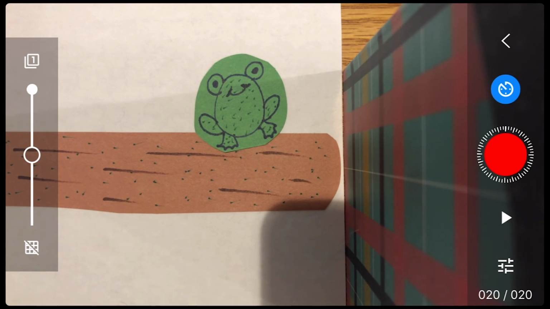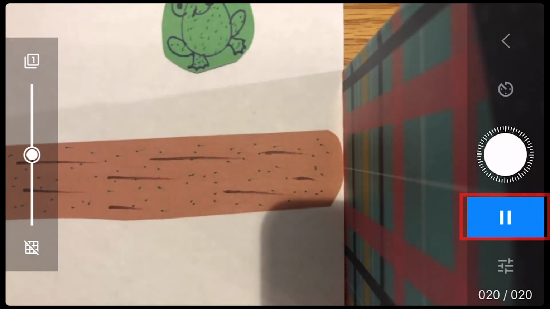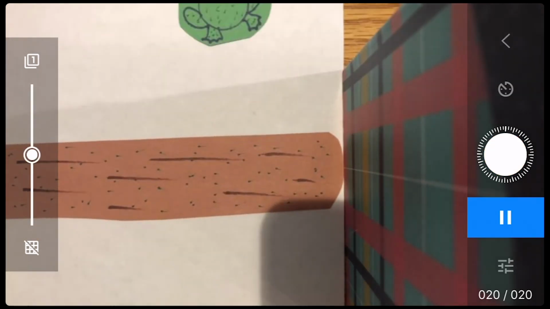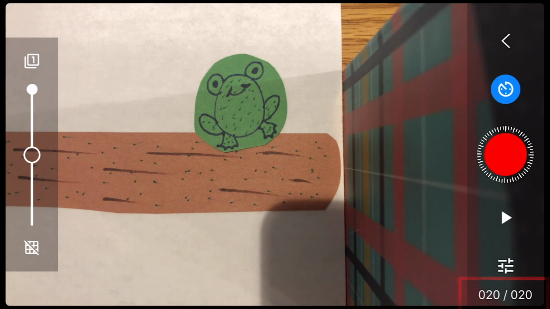Let's see what we've got. Let's go ahead and push the play button, and that's gonna show us our movie. Oh, there's our frog, and then you see my finger as well. So let's push that play button again. Don't blink, it goes really fast. All right, and you can see down in the corner we have about 20 pictures. It went pretty fast.